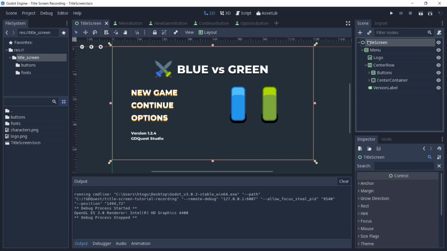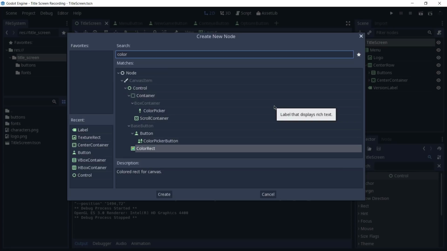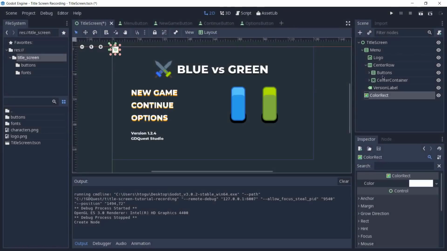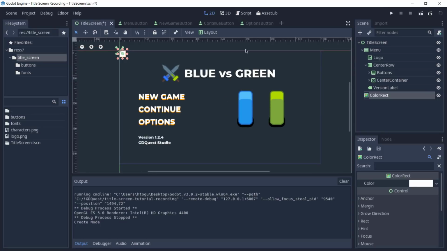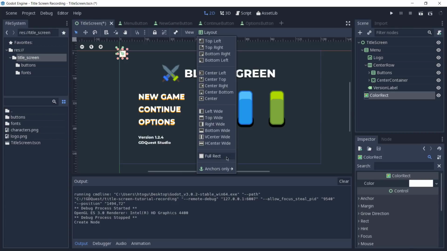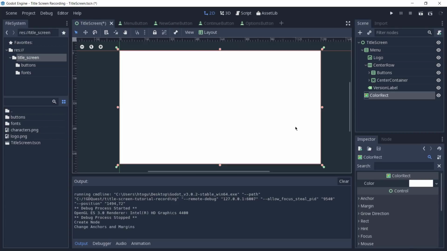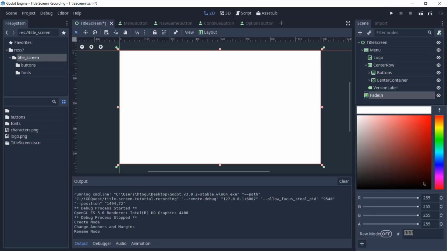Now, the transition effect is going to be a black fading, and to achieve that, we're going to use a type of node called color rect, and we're going to add it as a child of our root component. And as you can see, it's sitting at the origin of our game. We're going to set its layout to be a full rect. This way it's going to cover the whole screen. We can also rename this to fade in instead of using color rect. And under the inspector, the color is going to be black.